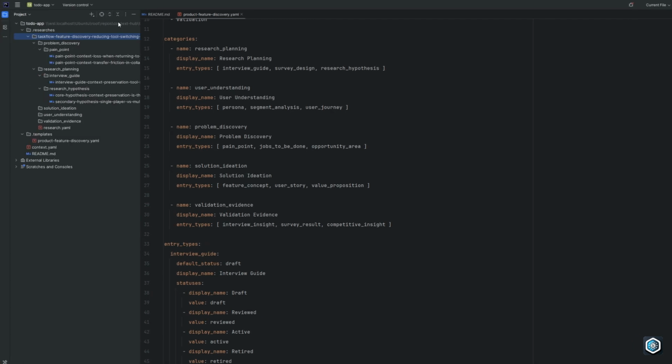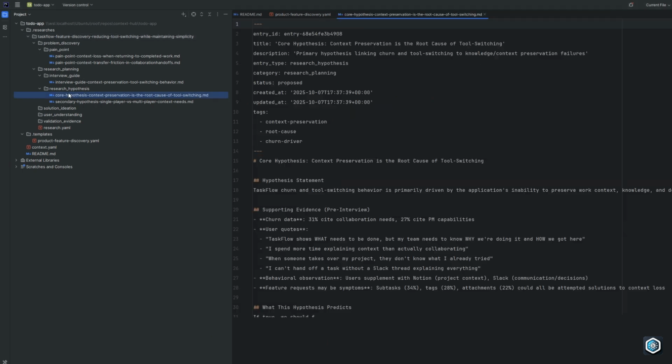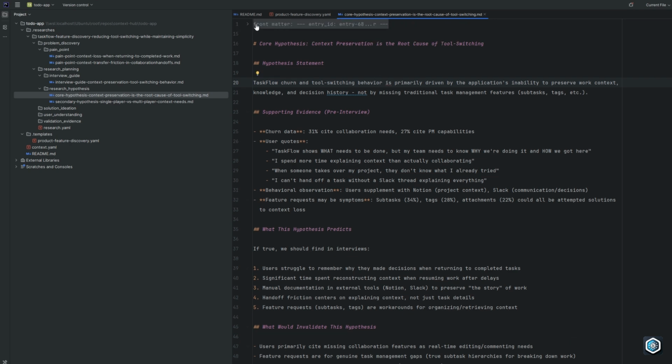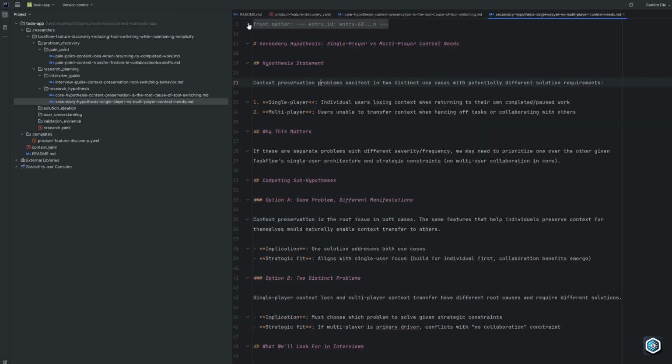Let's look at what we've built. In the research planning category, we have 2 hypothesis entries and 1 interview guide. In the problem discovery category, we have 2 draft pain points about context loss. Each entry is a complete markdown document with rich detail, clear validation criteria, and explicit acknowledgement of what we don't know yet. This is rigorous research structure, not just note-taking.